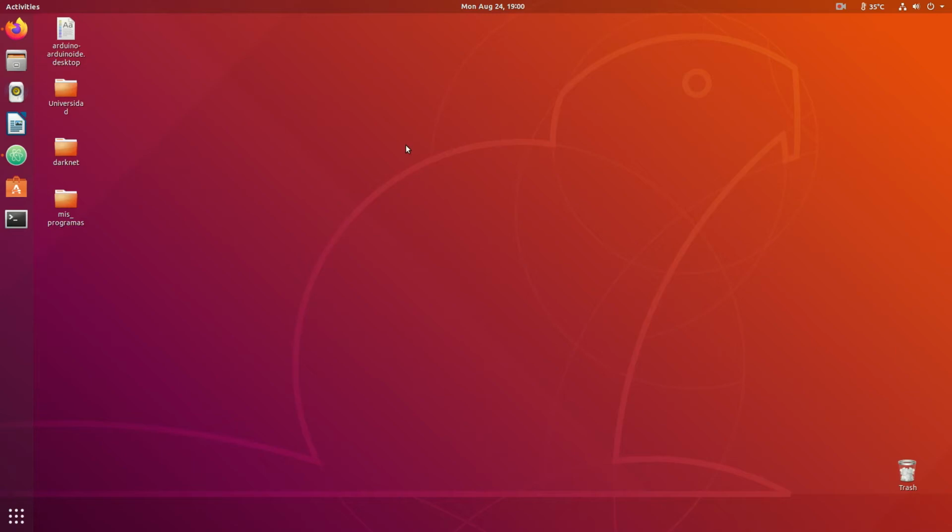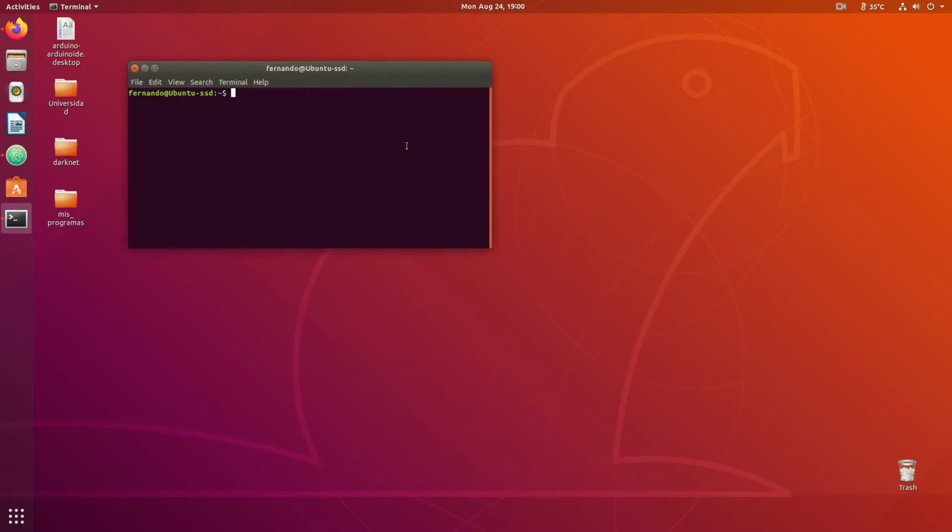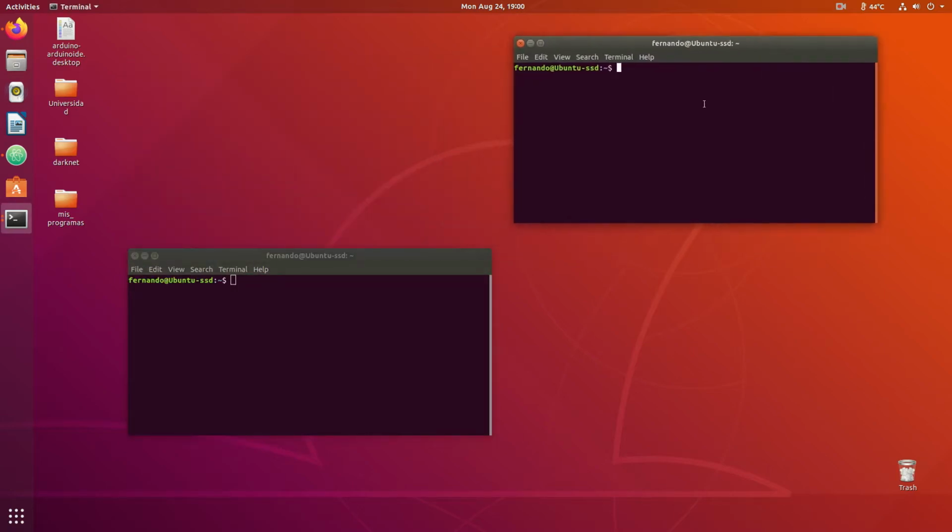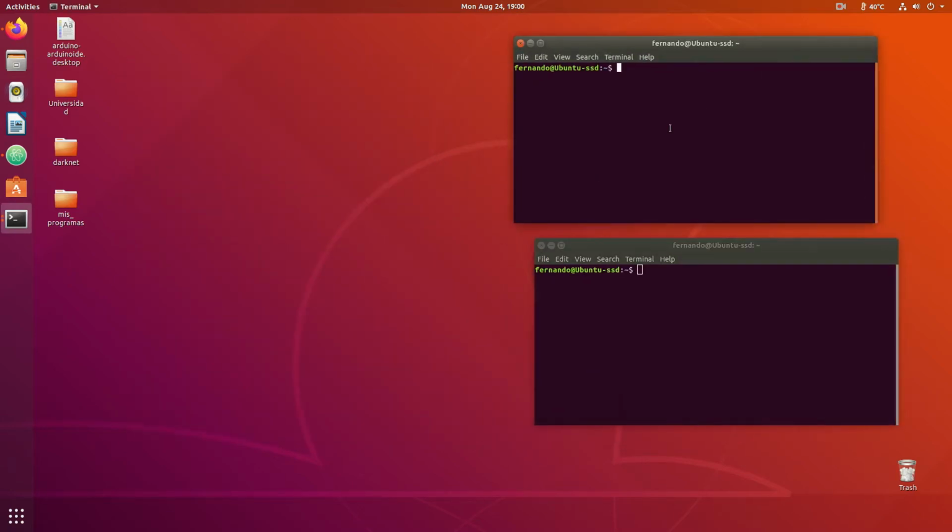I am going to explain how Darknet ROS 3D works. I am using ROS2 Eloquent. First of all, I am going to run the camera driver. I am using RealSense.